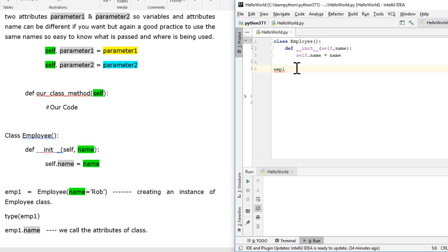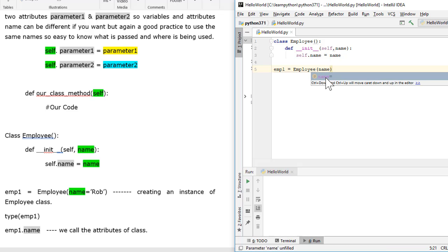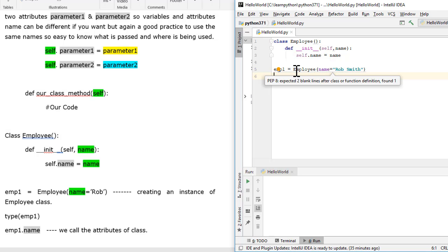I'll call it emp1 equals Employee, and within this Employee I can say name, because it's expecting a name, so I'll assign some name. We can call it Rob Smith. What we just did is create an instance of this class, called emp1, and when creating it, we pass this parameter name and assign a name.